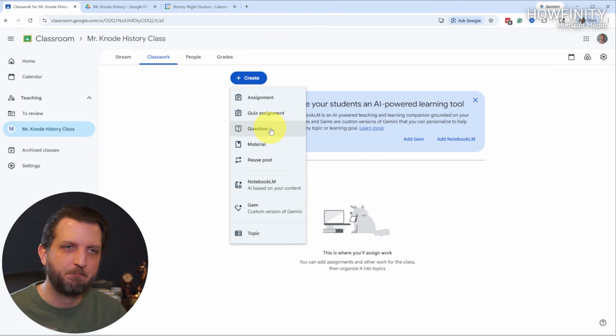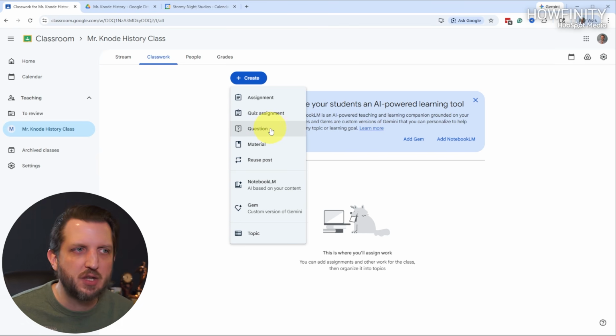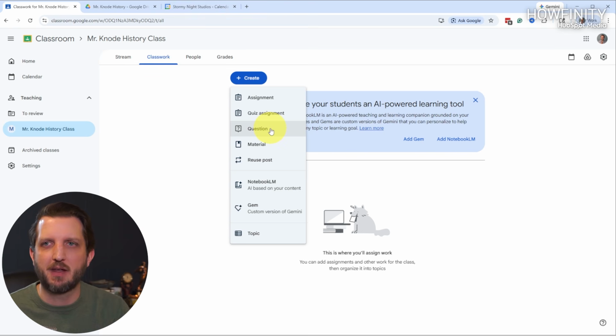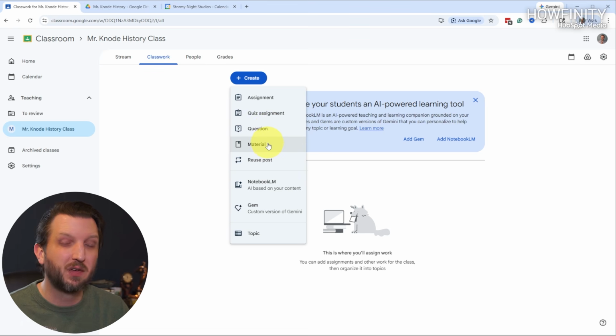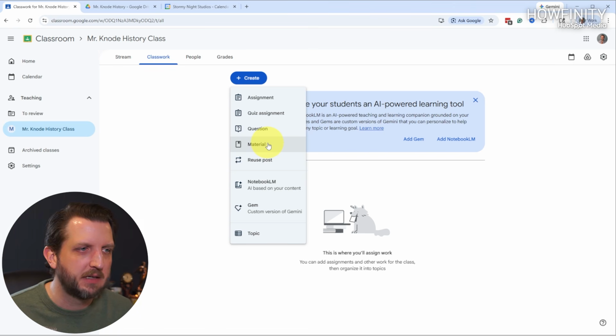And then question is kind of a neat option that you can create a question. I like to do this like every week where I'll just go, here's the question of the week, and students can respond to that and give them something to think about. You can also assign material. So this could be articles or study guides or anything, tangible material that they need to have assigned to them. You can reuse any of these posts.